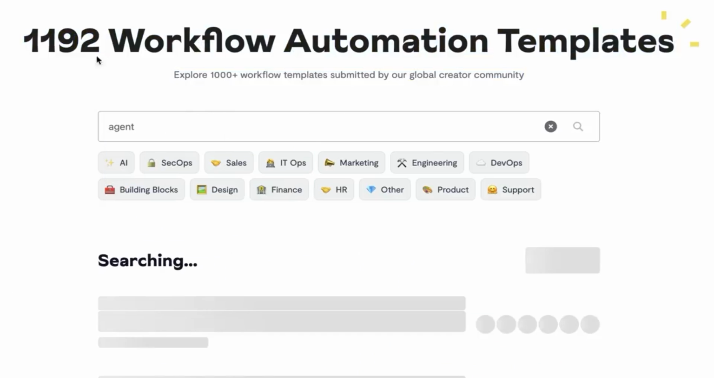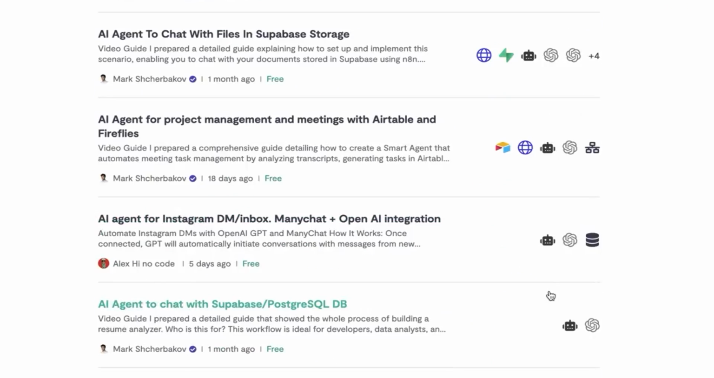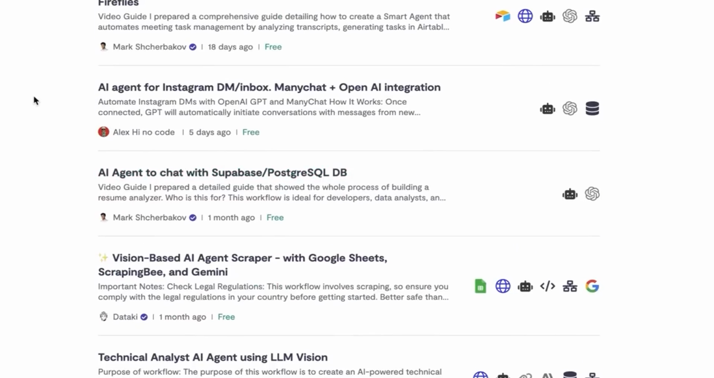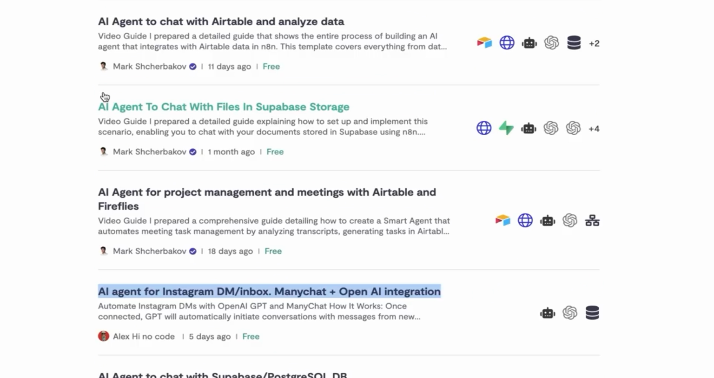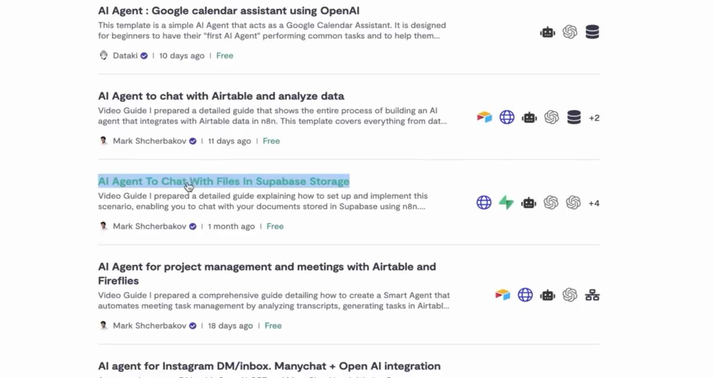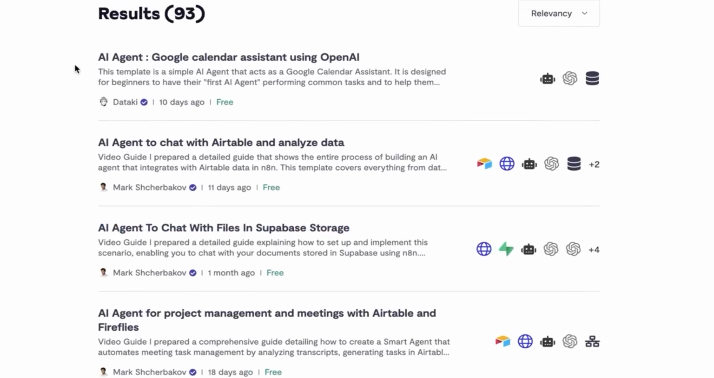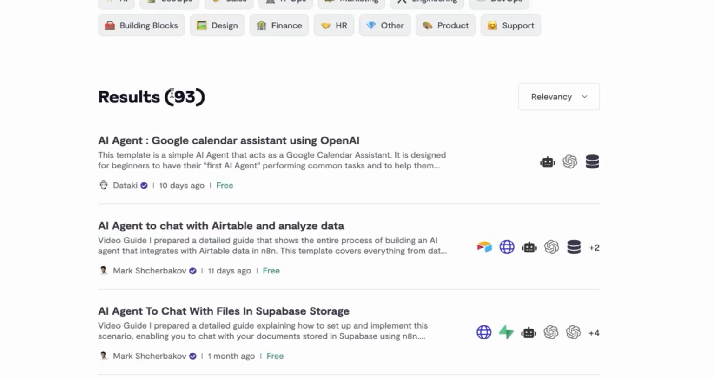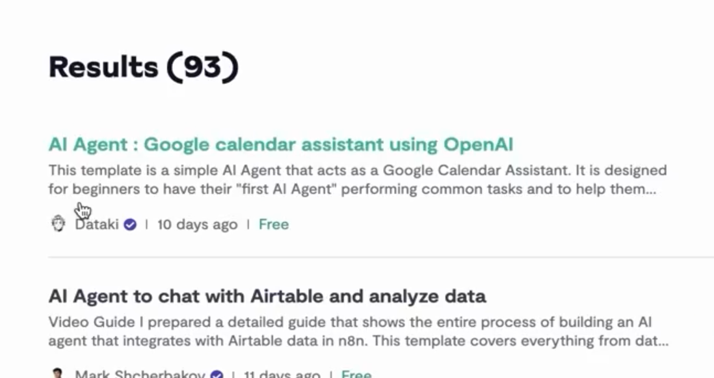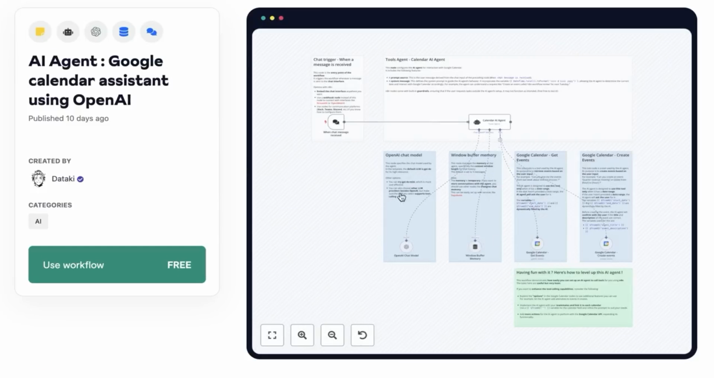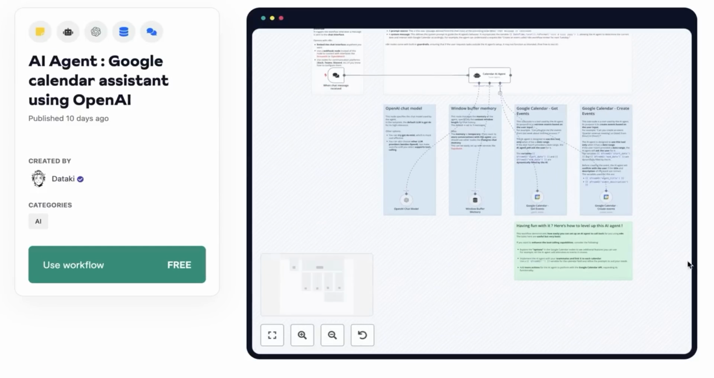And, you know, for example, if you type in agent inside here, you'll see all these different AI agents you can get. For example, like AI agent for Instagram or AI agent for project management. You can even link this to Supabase, which is pretty wild because then you can have a database linked with information for your AI agent to work with. So, for example, we've got the AI agent calendar assistant right here, and you can actually preview it before you even use the workflow, so you can see how it works, what you can expect, etc.